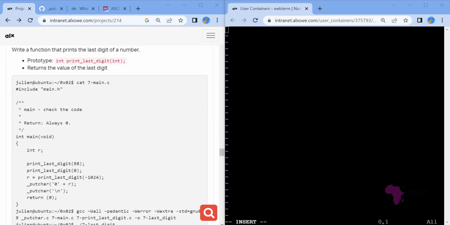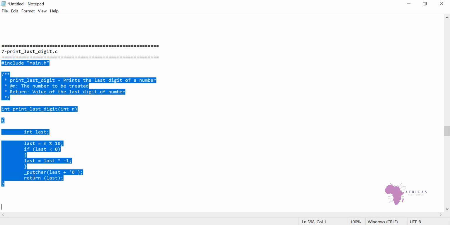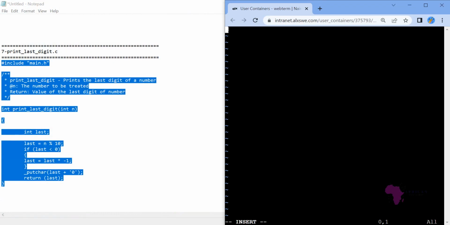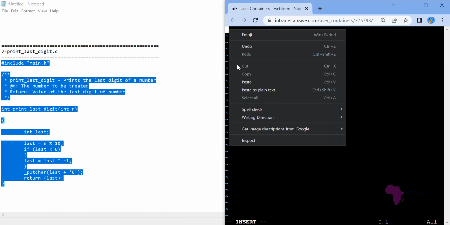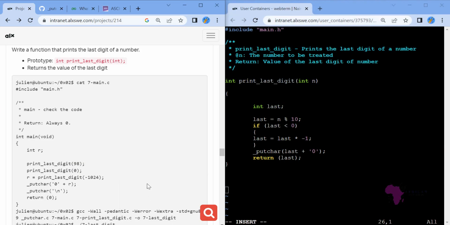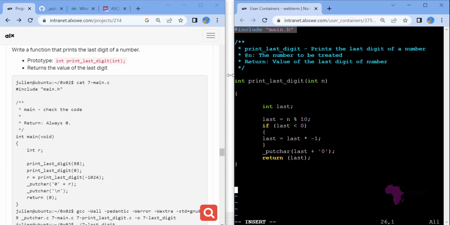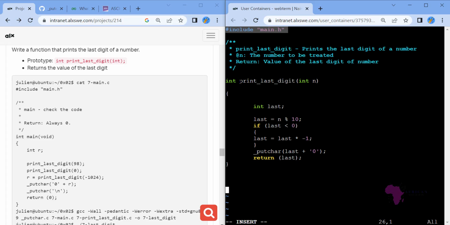So in this case, I will copy the code and I'll explain to you. So this is the code. I copy like this, then I have it here. Let me paste it here like that. And then I come and explain to you. So this one is include main, and then this is the comment. And then we have now the print function, the function itself, and then it is equal to what Betty requires.